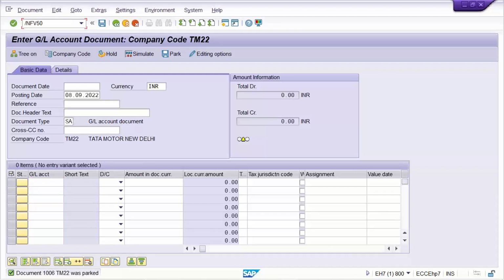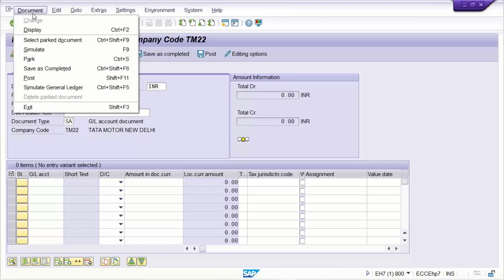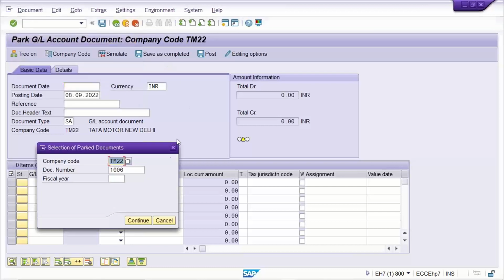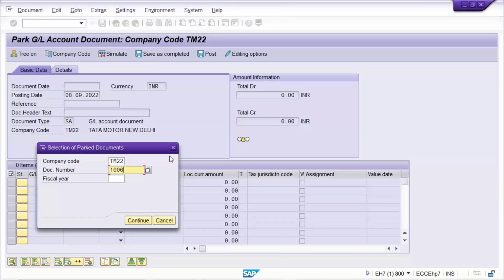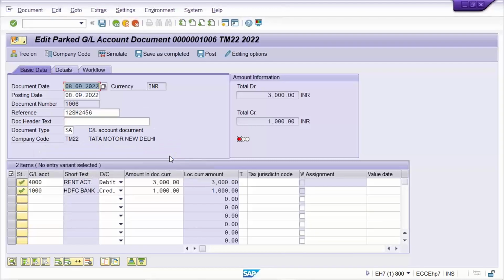FV50, V, not B, FV50, and then click on here, select parked document. So the previously posted document number is appearing here, or else if not, then I show it from the list. Anyway, the document number will be there. You give this detail and press enter. Look at here, all the details are appearing.